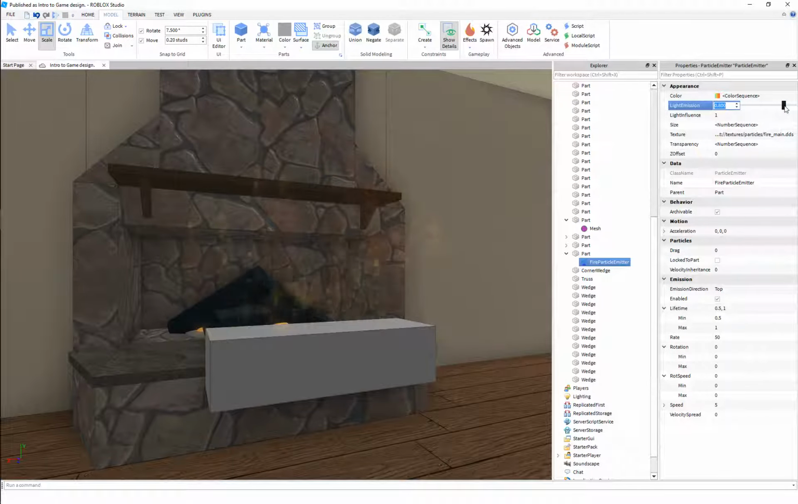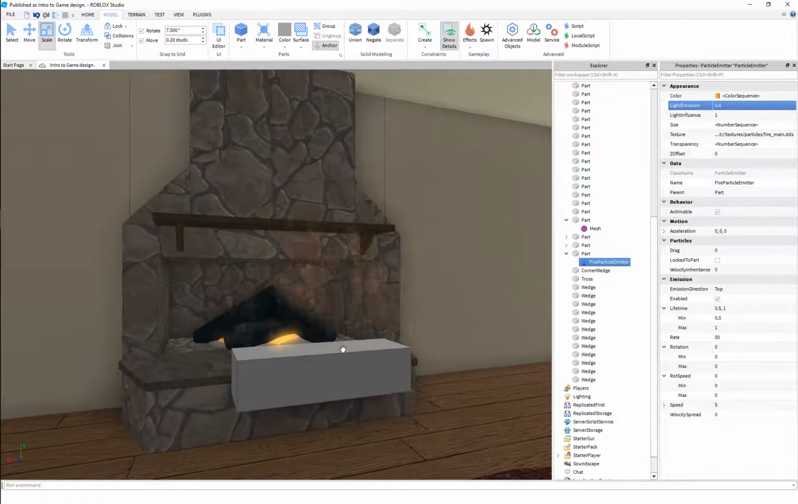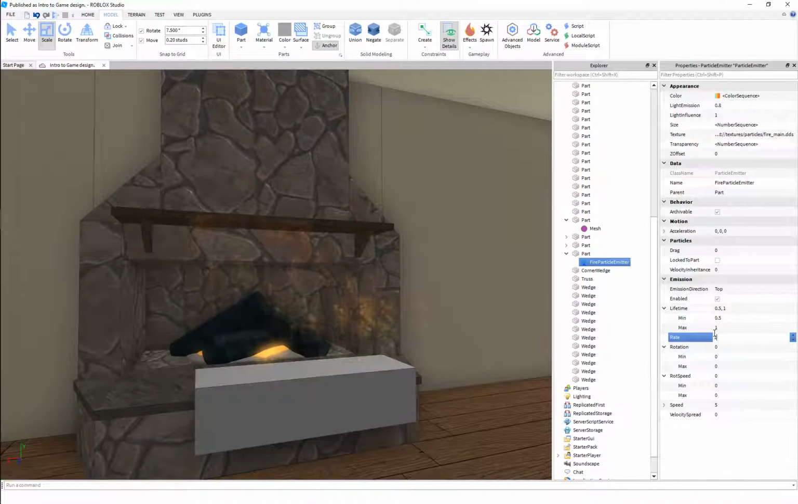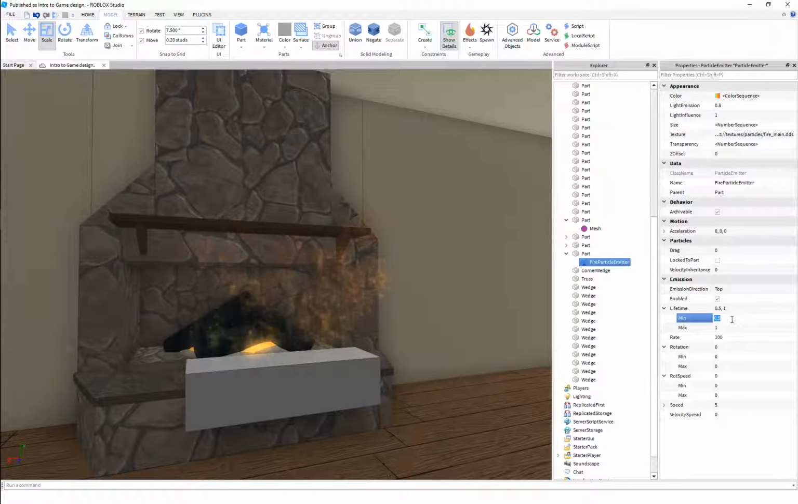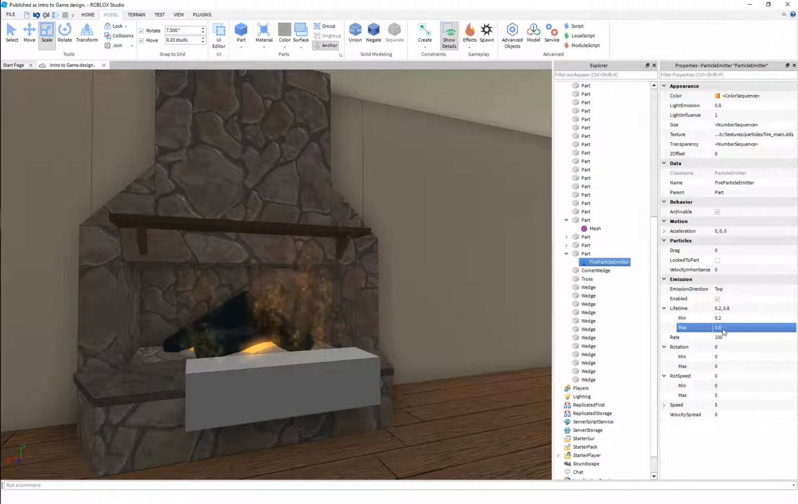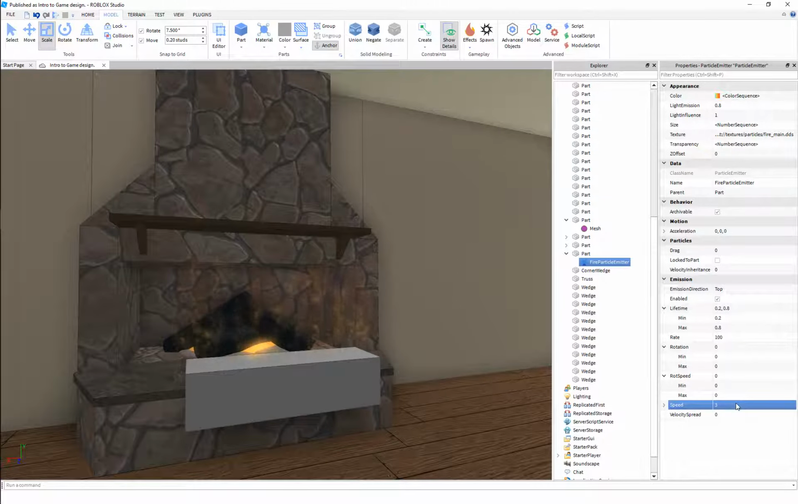I'm going to go up to light emission again. It's not going to make much difference. That's looking good. Let's bump this up to 100. Yes, there we go. Now we're getting some fire. And I'm actually going to change how long these can go for. Before I do that, you can mess with the speed, because this might be a little fast going. So there we go. Nice roaring fire there.